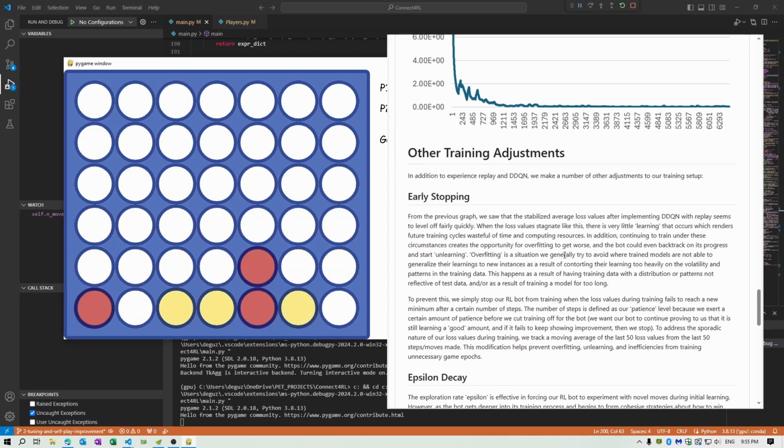Overfitting is a situation we generally try to avoid. This is where trained models are not able to generalize their learnings to new instances as a result of contorting their learning way too heavily on the volatility and the patterns in the training data. This happens as a result of a number of things. In our case, it could be because we have training data with a distribution or patterns that don't reflect test data, or it could be a result of training a model for too long.